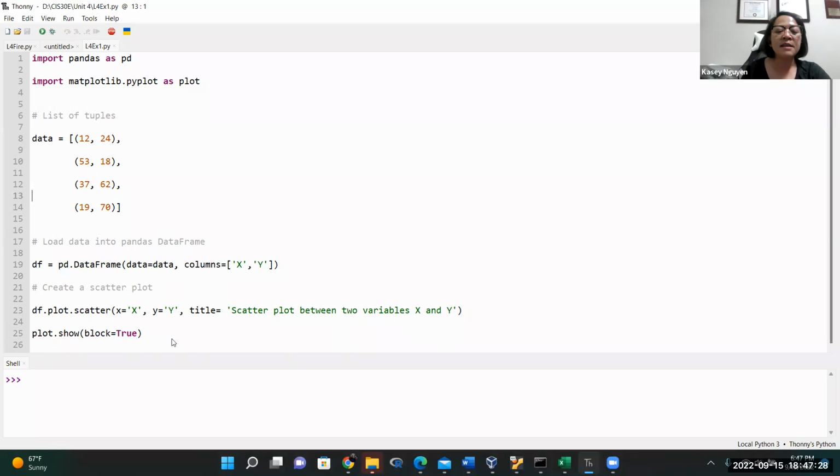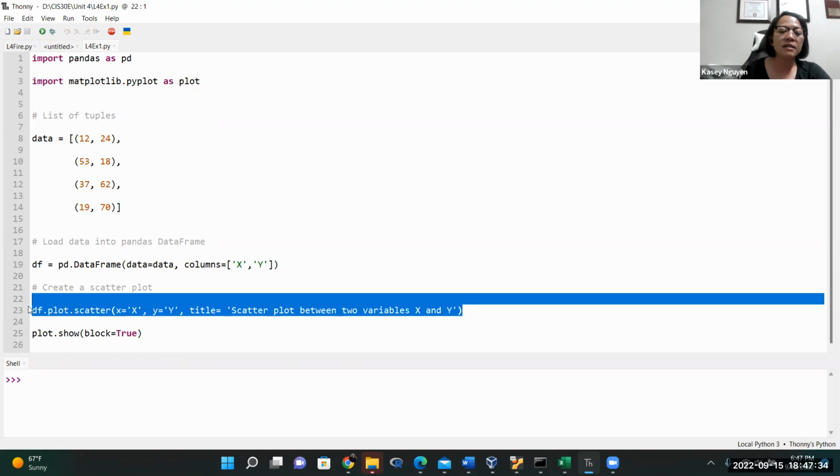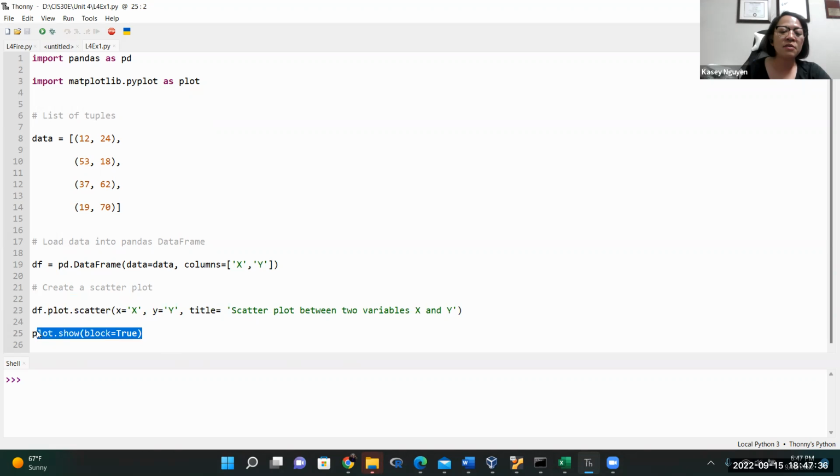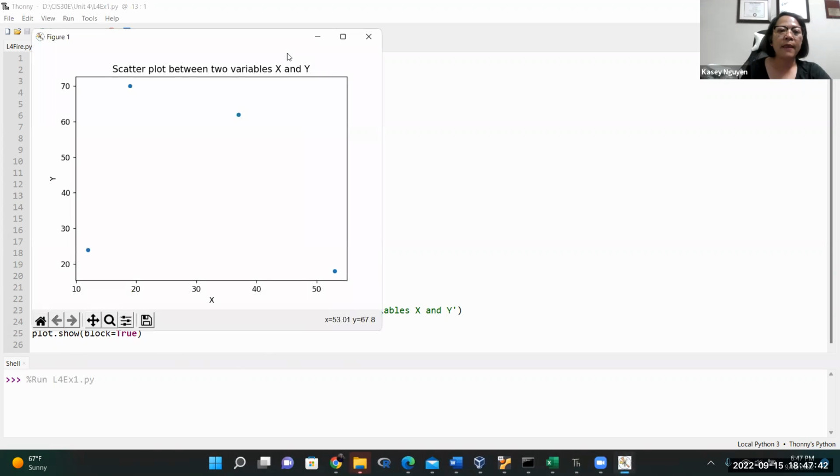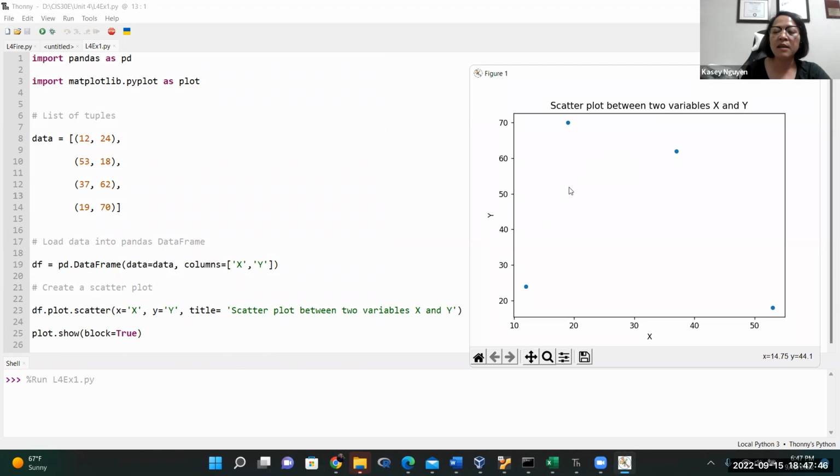And lastly, we are going to use the show method. So after you define your plot, you are going to make sure that you display it. So I'm going to go ahead and run this and see that it would be able to provide me with the scatter plot. And in the scatter plot, we're simply going to put down the value for X and Y.